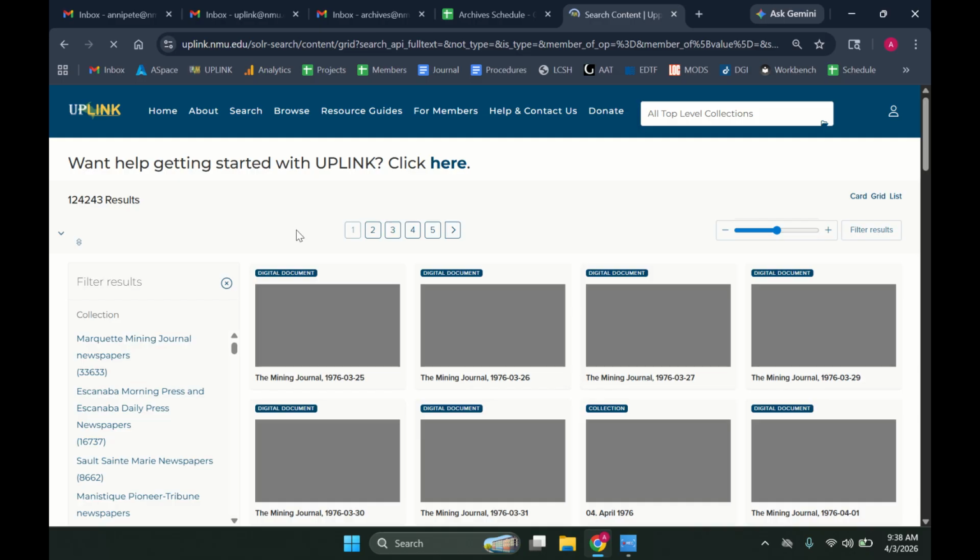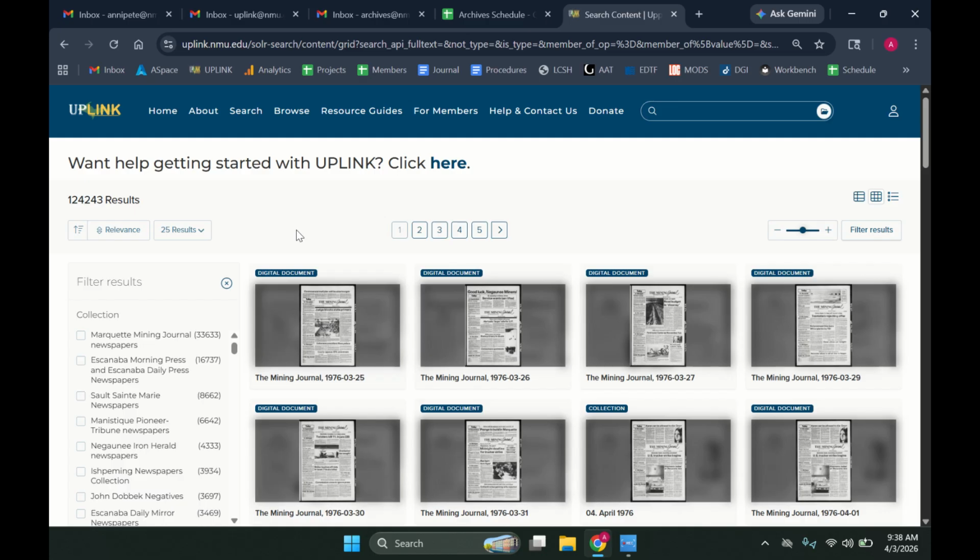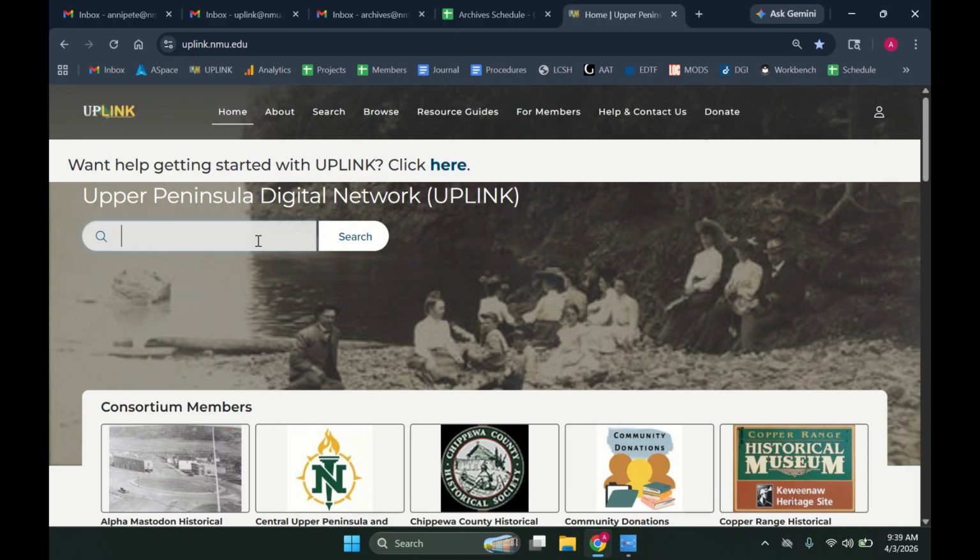Clicking the search tab is just going to take you initially to a list of every single item in the database. But again, if you search in the search bar, it's going to limit your results to whatever it is that you've typed in. So let's do an example search and talk about what we're seeing.